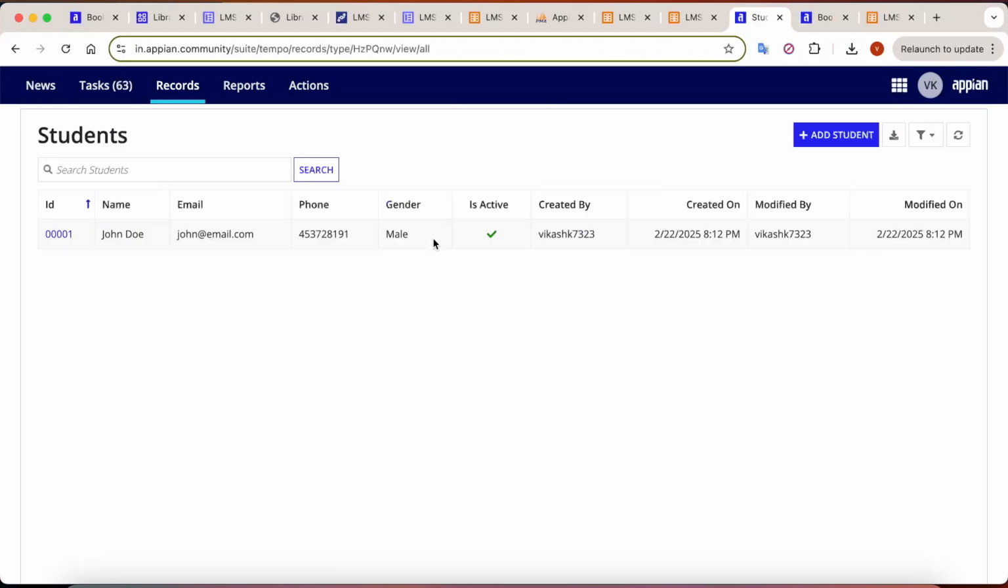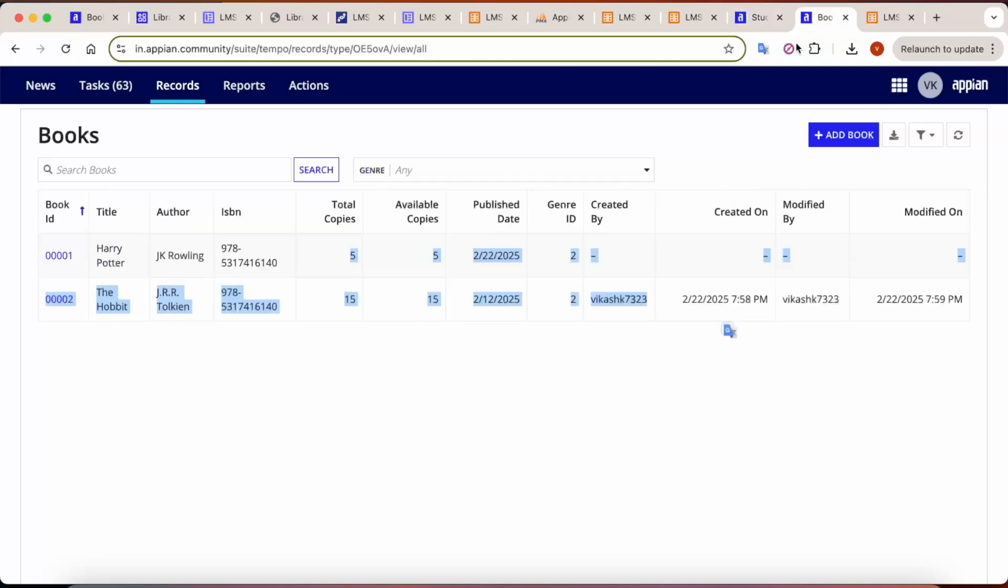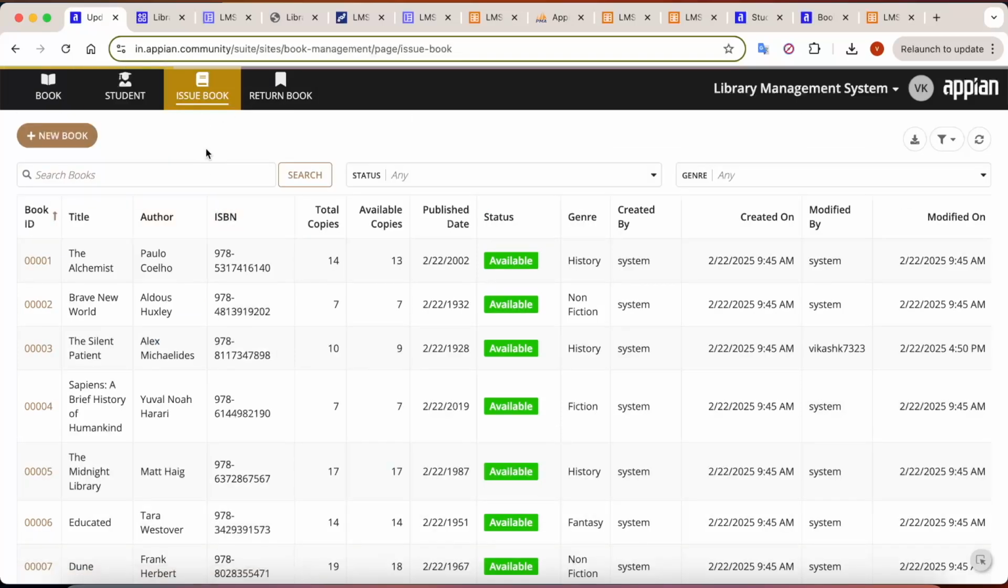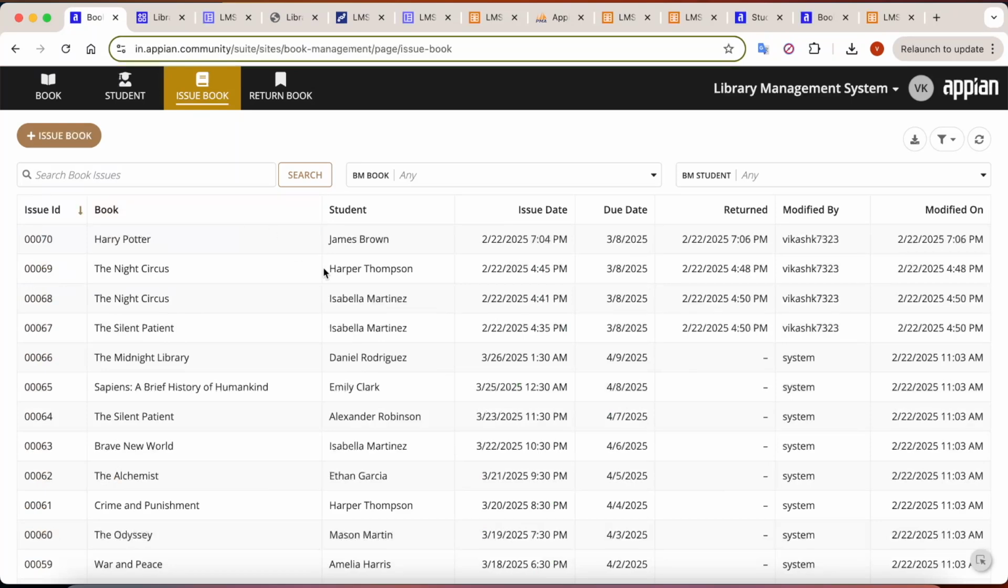So our student records have been created here, and our book records have also been created here. All this structure has been ready. So book and student. After that we will try to create the UI and the process for the issue of books as well, and then the return of books as well.